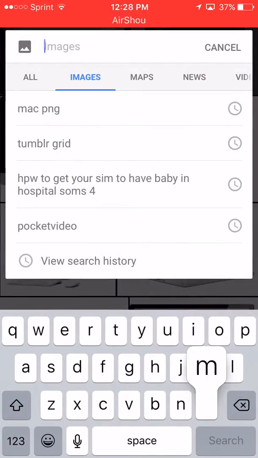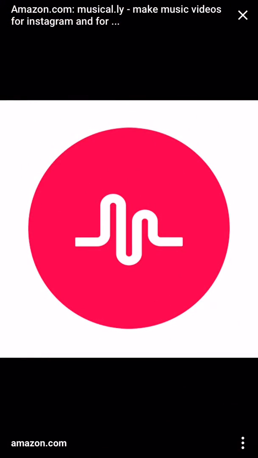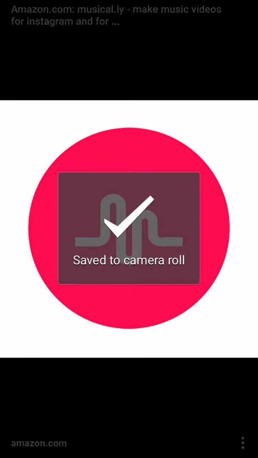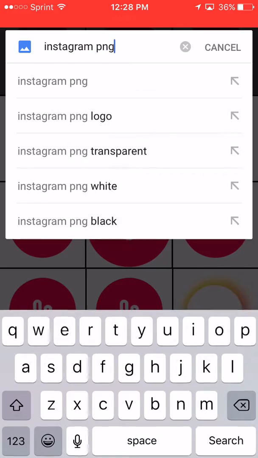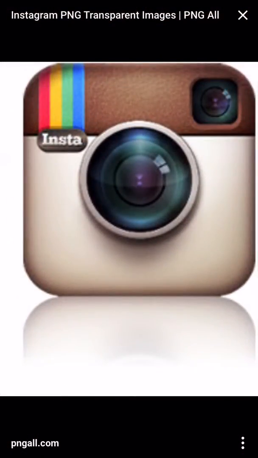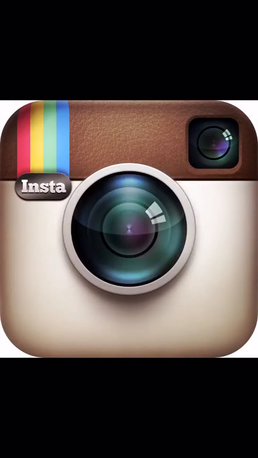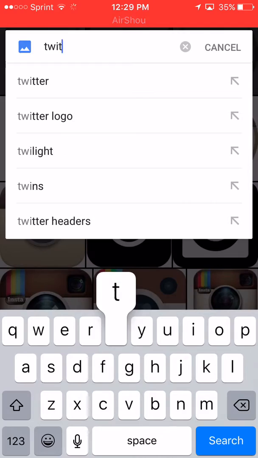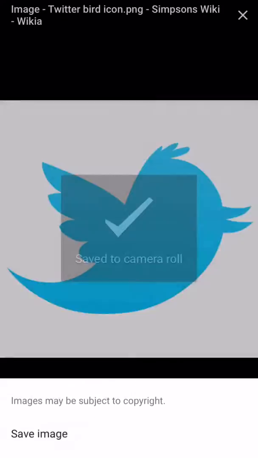So now we're going to go back into Google, and we're going to get all your social medias that you want to add. So go to Musical.ly PNG or go to whatever social media you want and hit save. And make sure you add PNG because it will make it look nicer. Instagram PNG. That's not exactly like the real one, but again, you just hold down on it and you save it. So you go like this, and there's Instagram, and I'm also going to do Twitter just to show you. And you find the best picture that you want and hit save.